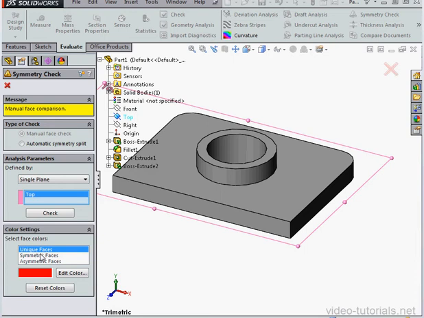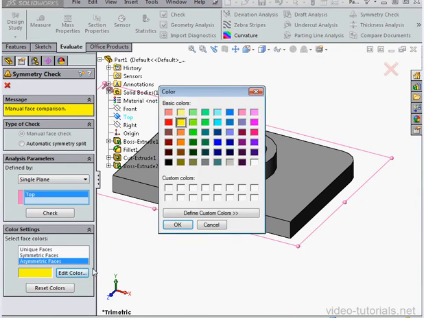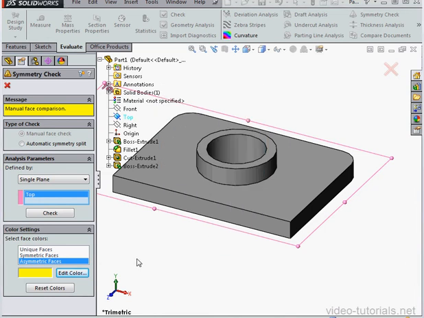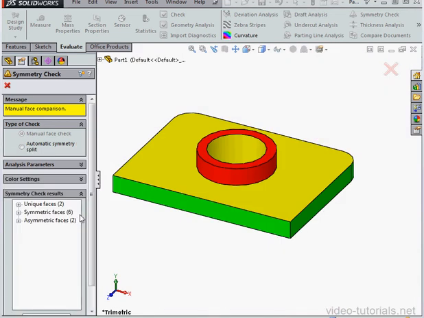Under Color, we can assign colors for unique faces, symmetric faces, and asymmetric faces. To modify the color, select the type of face and click Edit Color. Choose a new color, click OK. I'll just cancel out for now. Then we click Check to run the symmetry check.